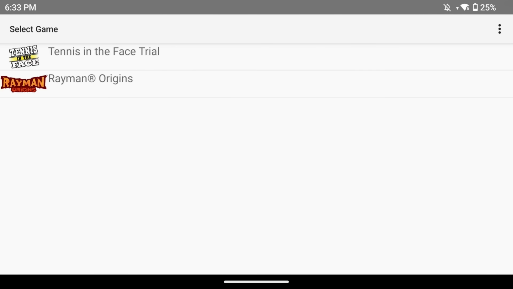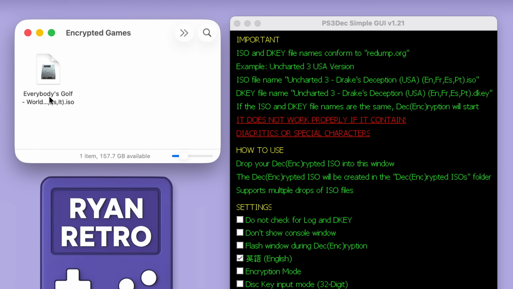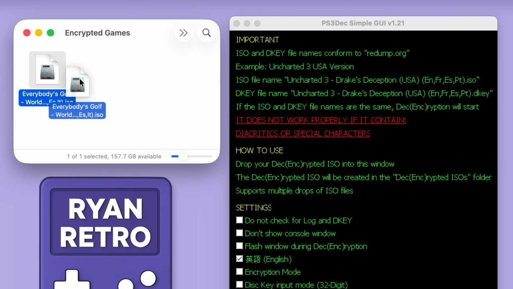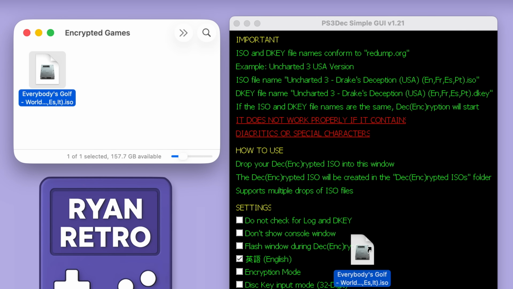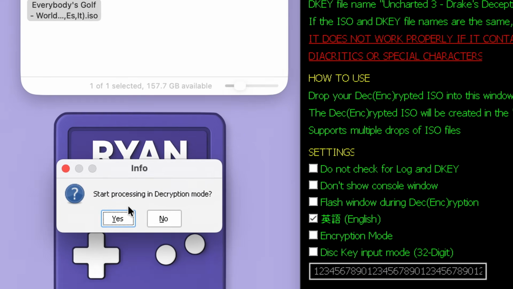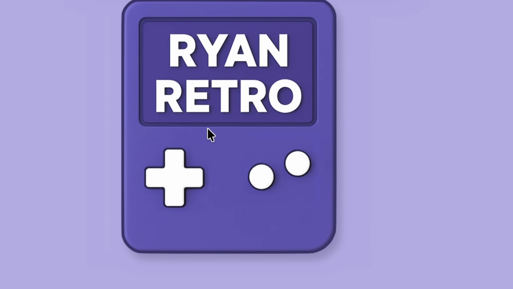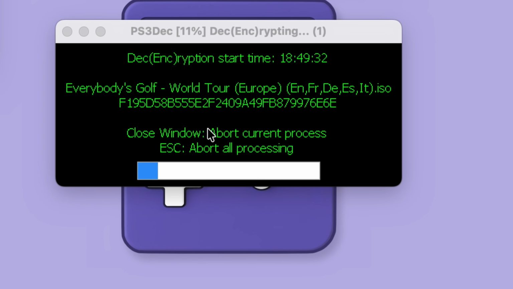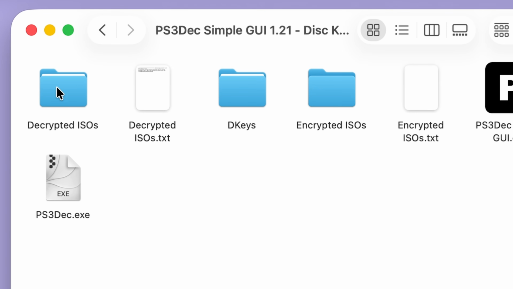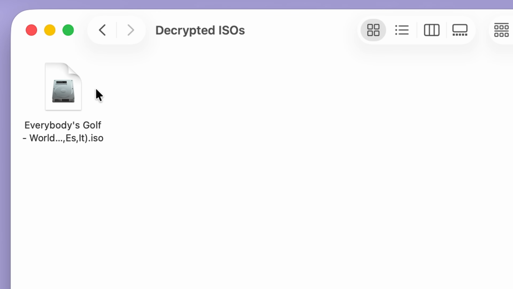If you have an ISO game that gives a similar message about not being able to play undecrypted games, that means you have an encrypted ISO file, and we need to decrypt that. Thankfully, once again, it's very easy. I'll put a link in the description to this PS3 Dec Simple GUI tool, which you just need to open up on a Windows computer, and all you need to do is just simply drag your ISO game onto this window. Just drag it absolutely anywhere on this window, and it's going to decrypt the ISO for you and save it inside this decrypted ISOs folder. If you then put that back on your Android device, it will play perfectly fine.